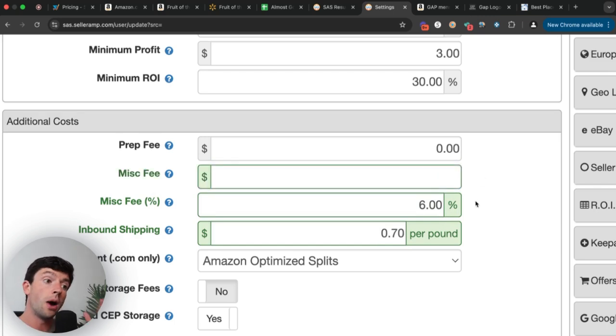And the way you're going to figure out what you should put in for the MISC fee percent is you're going to look up the sales tax rate in your specific state. You can just find that on Google. Texas, for example, is 8.25. Florida, I think, is about 6.5%, right? And the cool thing is, now SellerAmp is going to take that into account and automatically add inbound shipping and sales tax to the price.